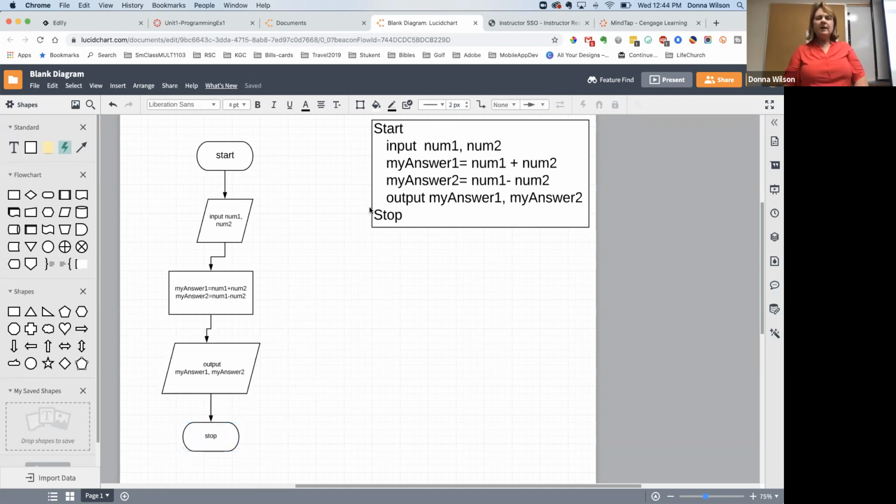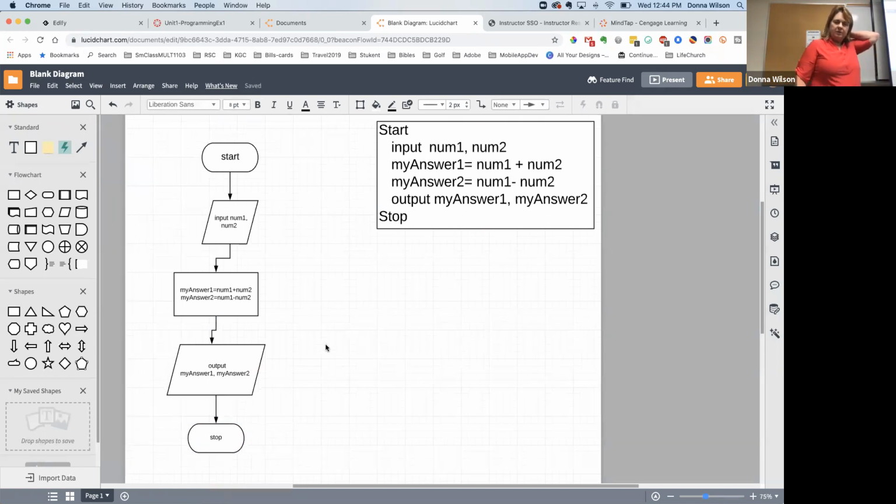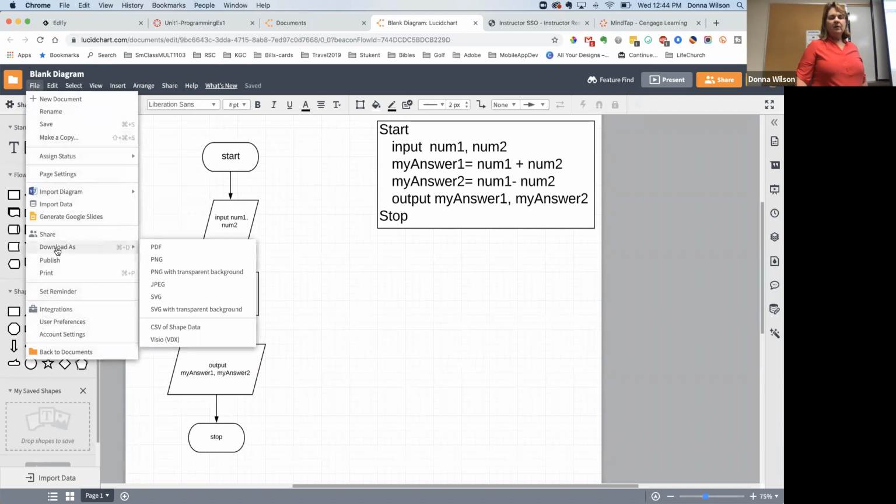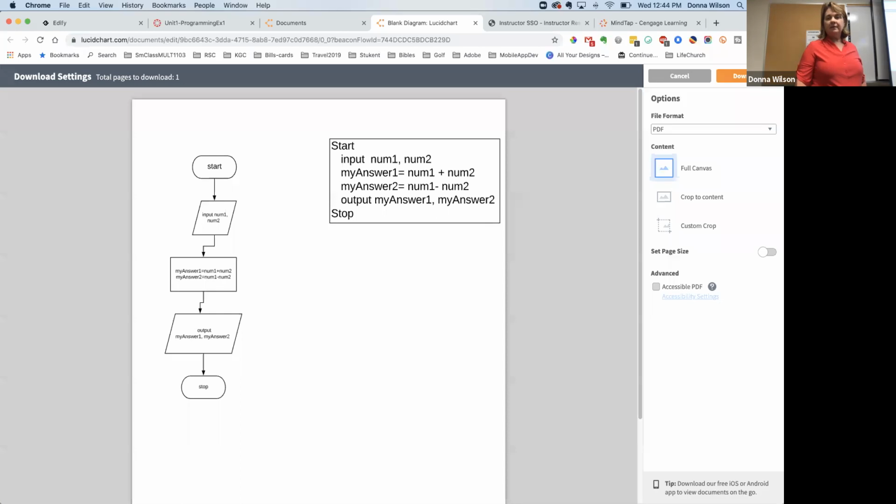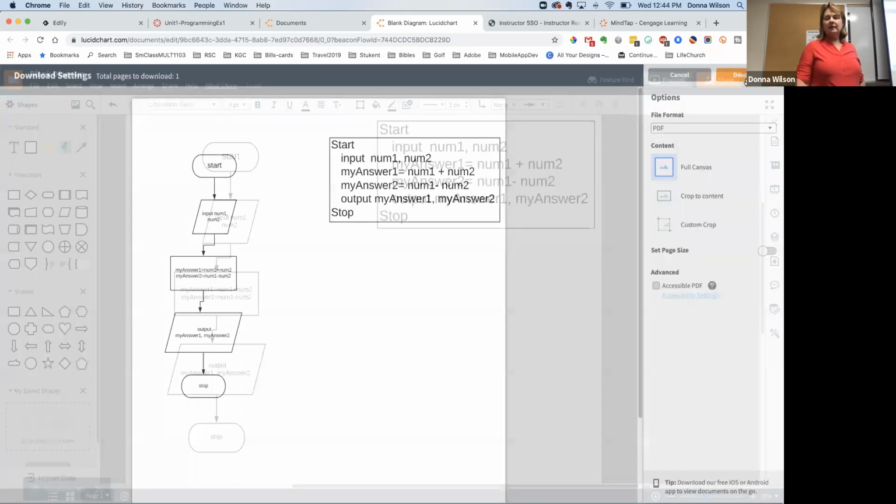And then once I've got that done, and also if I entered number 2 on this sheet, it should be over here too. So now I would just go up here to File, and on my Mac it says Download As. On your PC it says Export, right? But you still always want to create a PDF, because then I don't have to open up Lucidchart to look at it, right? So then I would click Download.